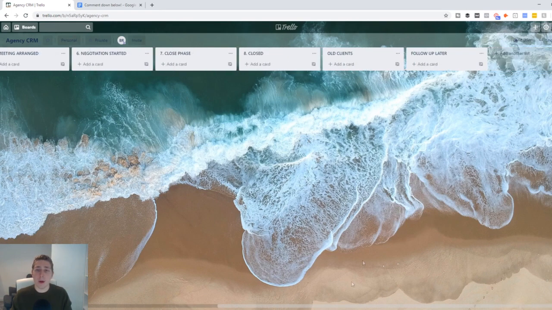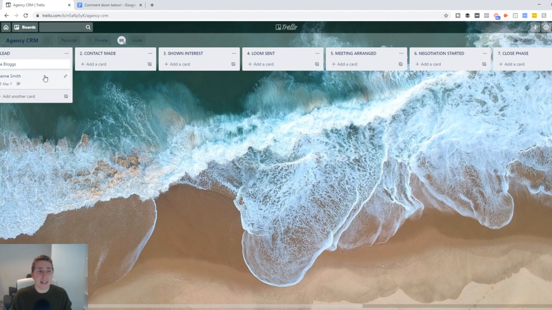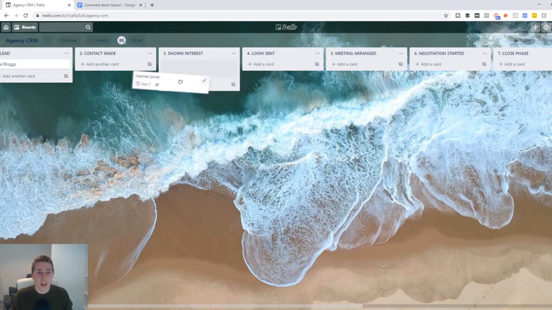And I've also got a couple of bonus sections on the end where we can keep track of our old clients, and perhaps if a prospect has said to us, I'm not interested now, but I will be in 6 months. We have a little follow-up later section here, which I'm going to show you how you can use today. And the goal, obviously, with this is to move our leads up the ladder here, okay? We want to move them up.